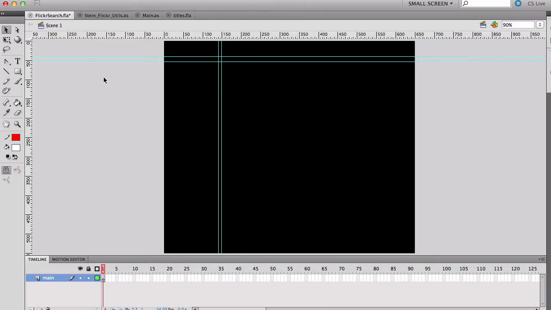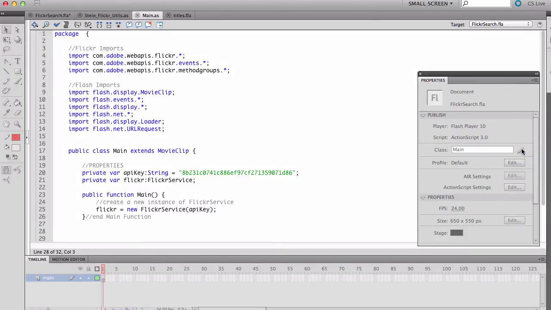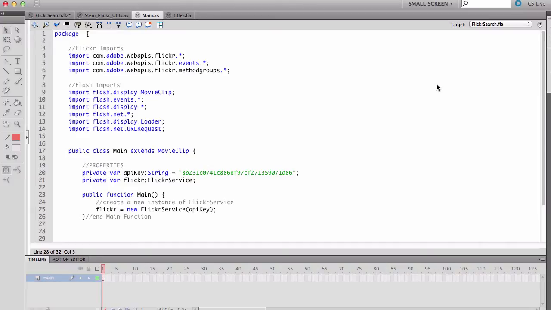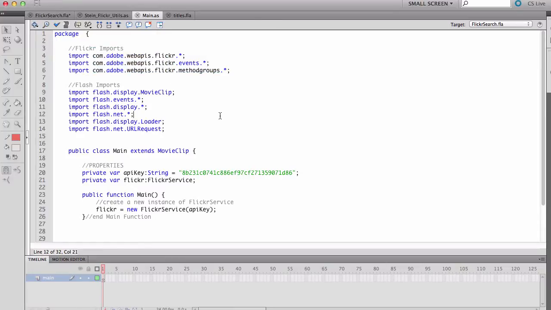So going to our document class here, our main. So let's click on that and take a look at main. So right now in main, all I have is my API key and a Flickr service property. Make sure you have your Flickr imports here, right? So I have those 3 lines to do imports. And the other thing you want to have is make sure you have that com folder in it with the files for the Flickr API.